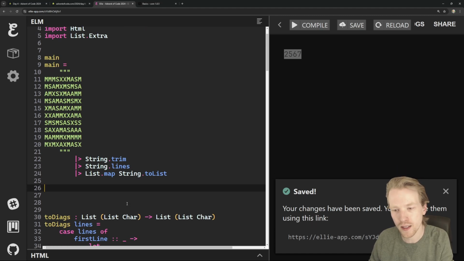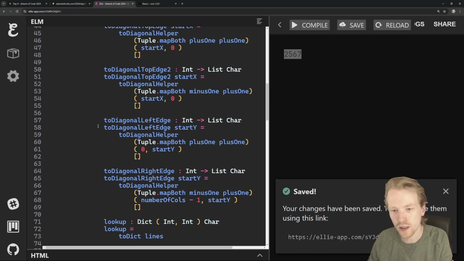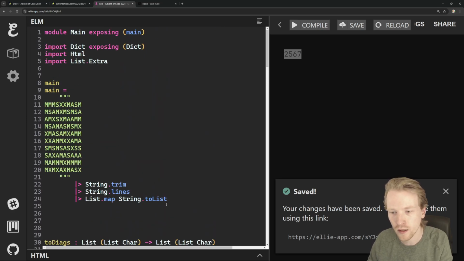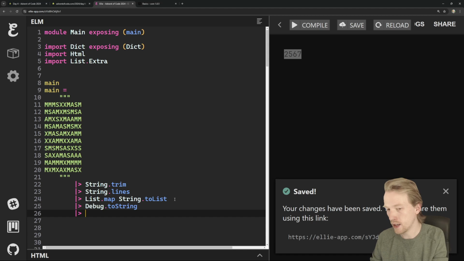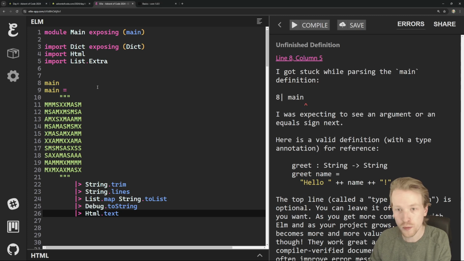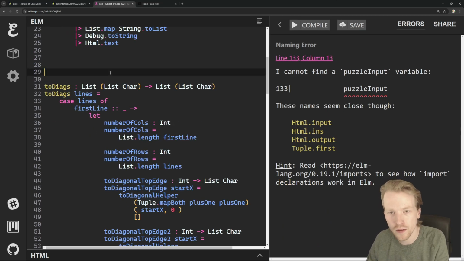Main equals all this stuff. And what I want to do is I want to rename this main. This is the old main. We're going to clean up that code later, but the idea is debug.toString. I can't spell. And then HTML.text. Oops, that's just floating. You don't need an annotation for that. Doesn't matter. Okay, puzzle input. All this stuff's gonna be upset.